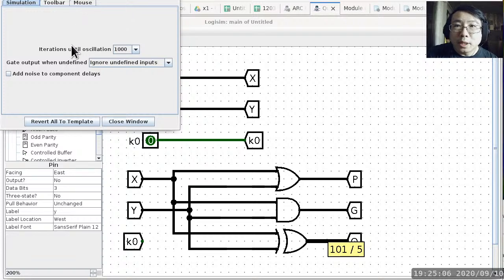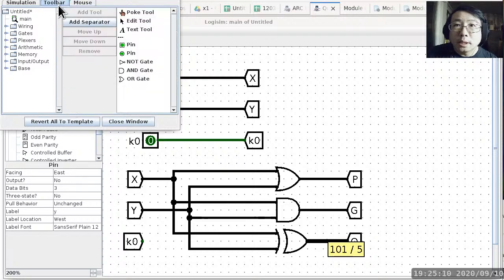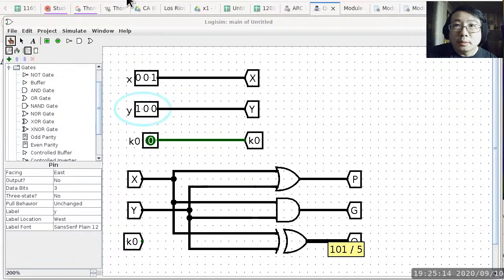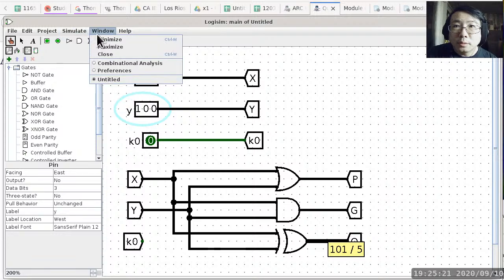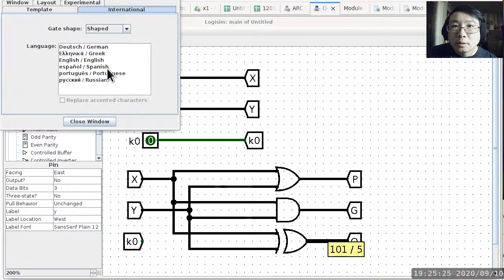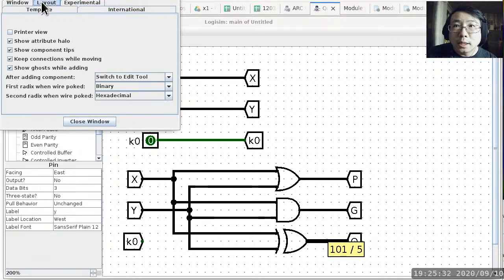The way I change mine is to change, okay, that's, no, that is not the place. I think it's under simulate. Nope, under window. Preferences, yep, I think I changed it here. Window layout. There we go. Okay, so I changed mine already.